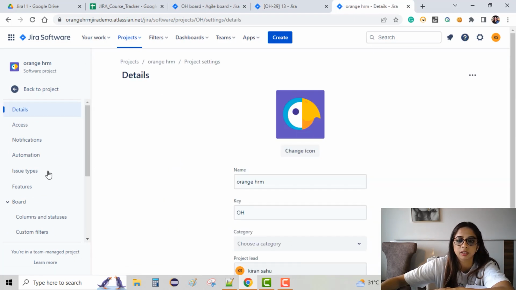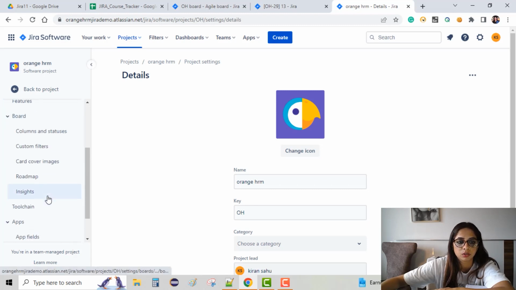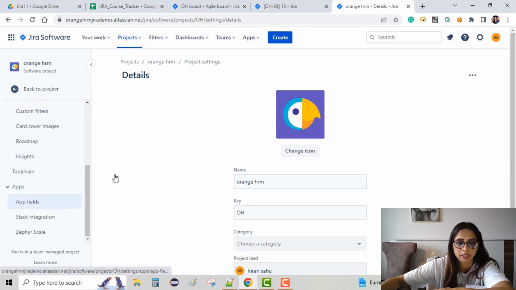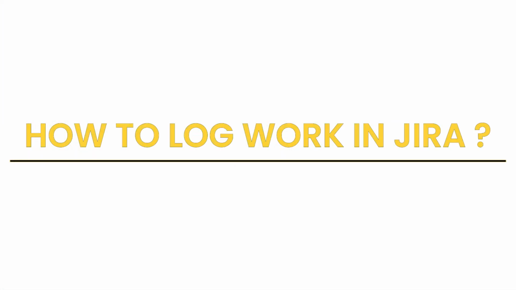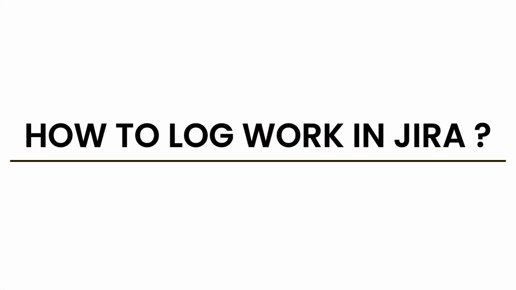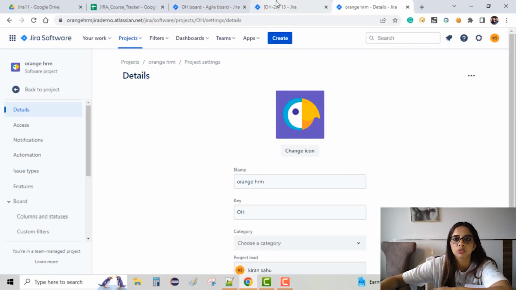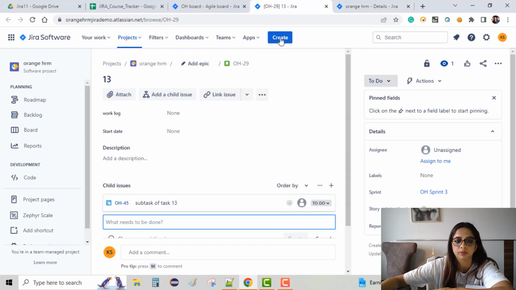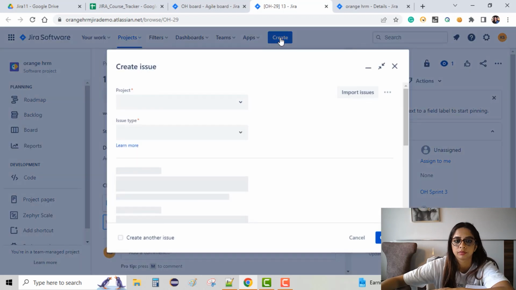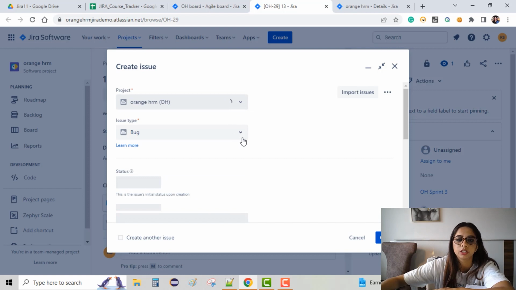Yeah, so board is about it. Now let me show you how to log work in Jira. So let's say I want to go and create another story. The project name is Orange HRM. The issue type is story.